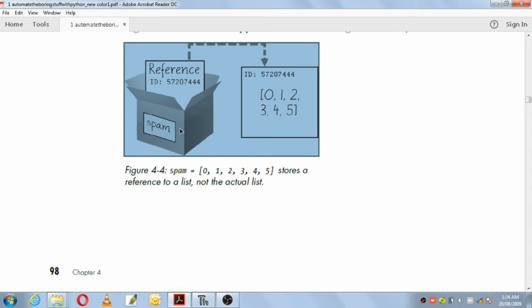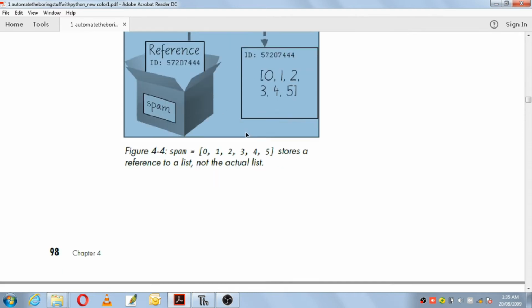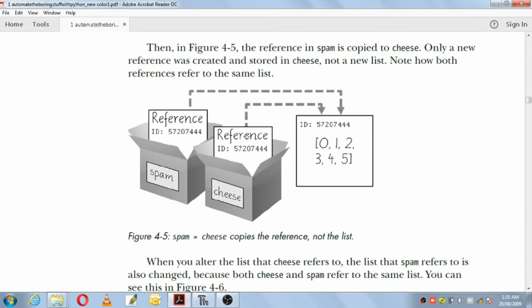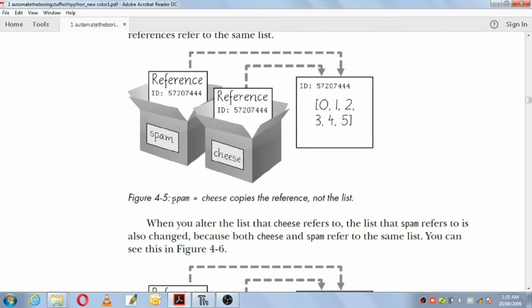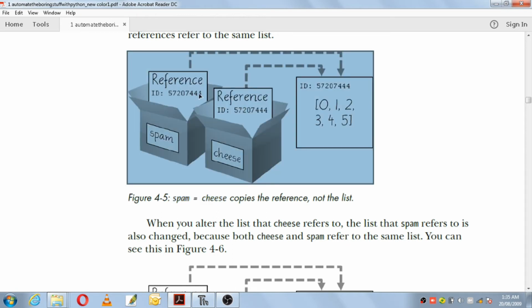That means the variable is not storing the actual values, it is storing the reference of that value. Next, spam equals cheese. Spam equals cheese copies the reference and not the list. So the reference ID that was there in spam will be given to cheese also, so both have the same reference ID.